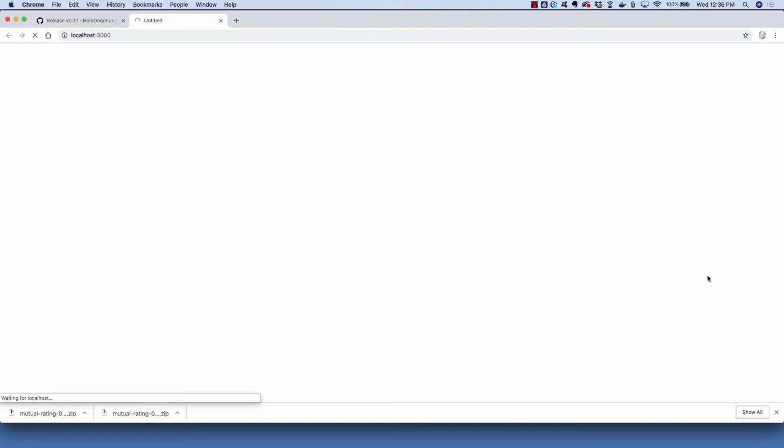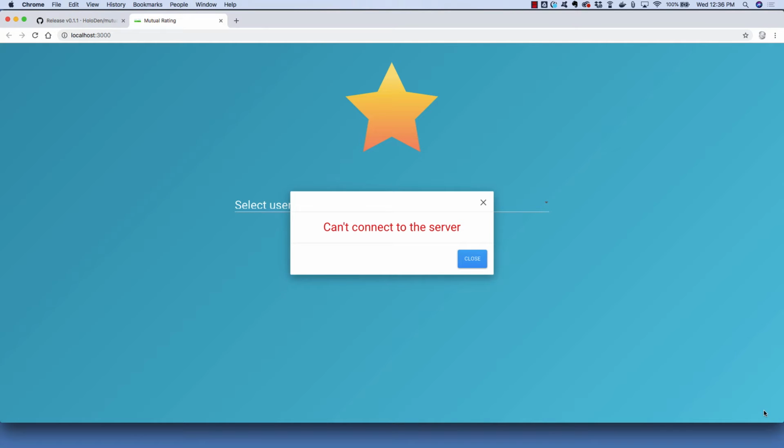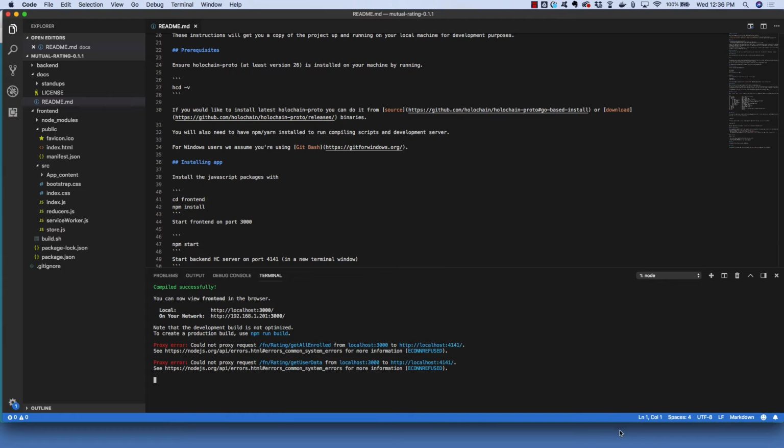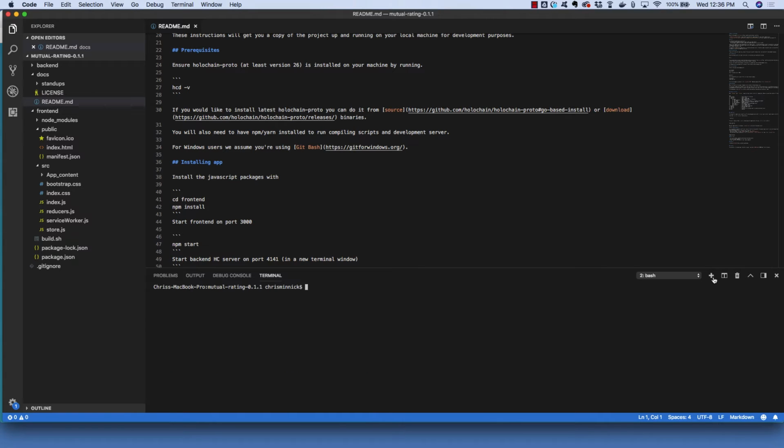It will launch and it will say that it can't reach the server. The front end is looking for the server at port 4141. So we'll need to start up the server on port 4141 by returning to our code editor, and then in the terminal window here we'll open up a new terminal and we'll go into the backend directory. And in the backend directory I'm going to launch an instance of the server by typing hcdev web 4141.